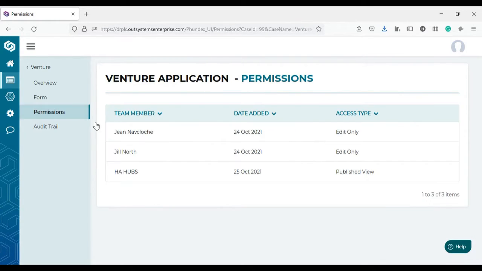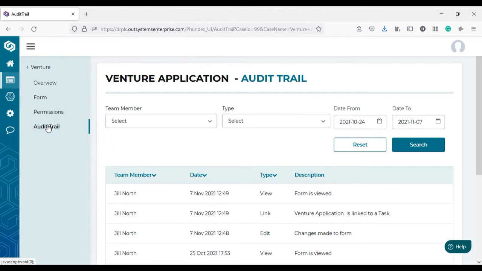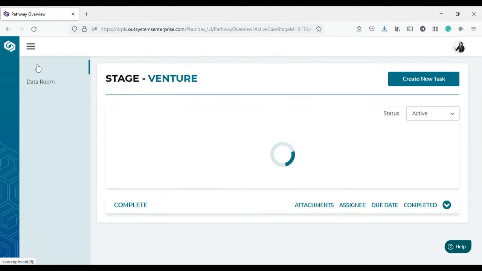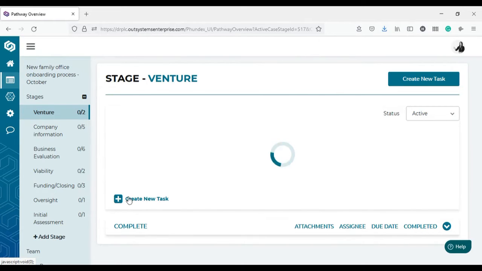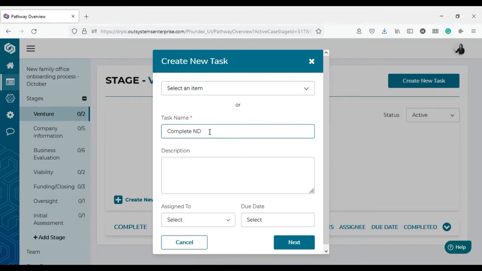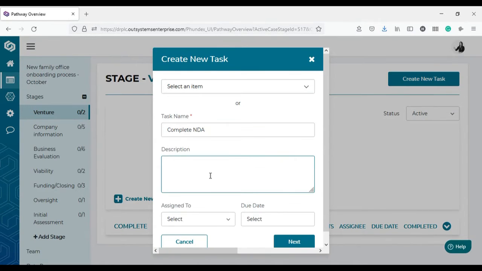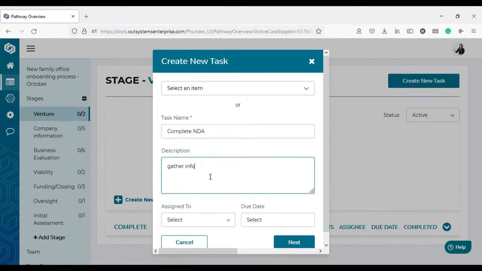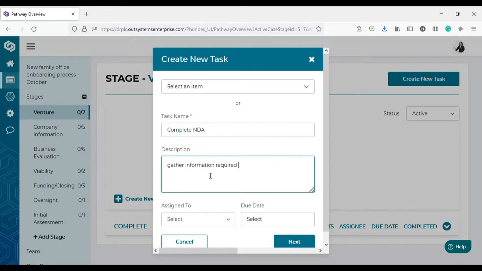You can also see who has permission to work on the document. You can see some have edit only and some have published. And you can see an audit trail of who's managed those tasks. If we go back to the stage, we may decide we want to add a new task. And that new task might be to complete an NDA. So in this particular case, it's gather the information required and have client sign NDA.